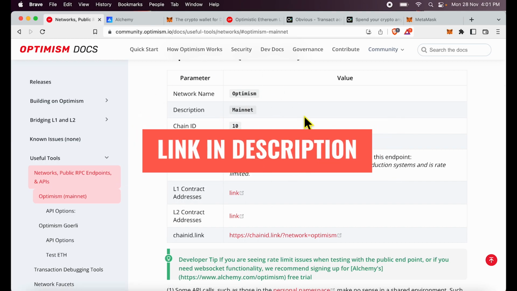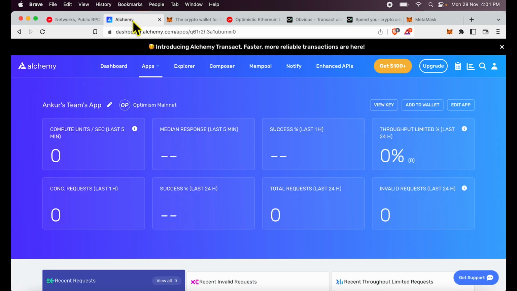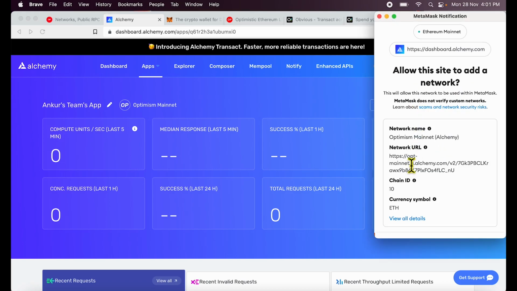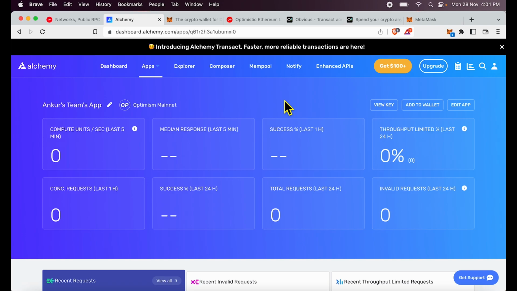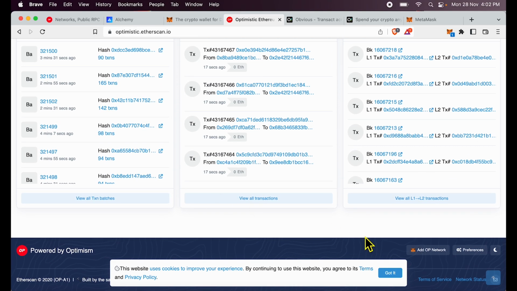I'll give you these links in description, don't worry about that. So you can go to Alchemy and set up a free account and then click add to wallet. This will put in an Alchemy account over here with your own API key. But the problem again over here is that you have to set up and share your details with Alchemy. So another option available to us is to go to optimism.etherscan.io. Again, I'll give you the URL. Scroll down to the bottom and click add OP network.